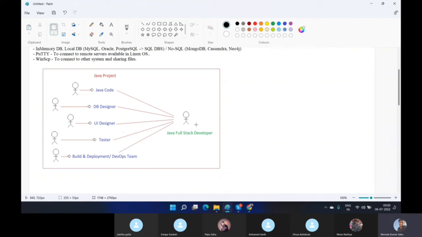So there is some person who knows everything. To build a Java application, 1, 2, 3, 4, 5, five members of the team we need. Or if someone knows both things, then we need four members of the team. But anyhow, we need four members. So a particular person knows Java coding, DB designing, UI designing, and testing also he or she knows, and he knows build and deployment related stuff.